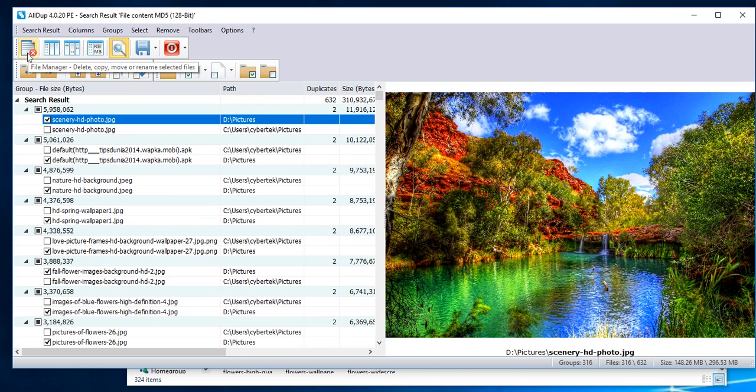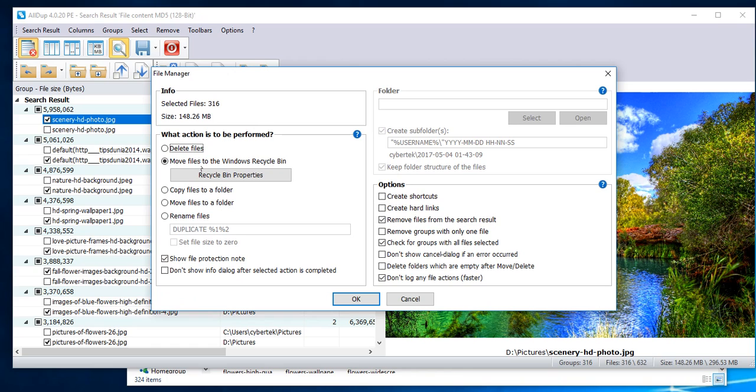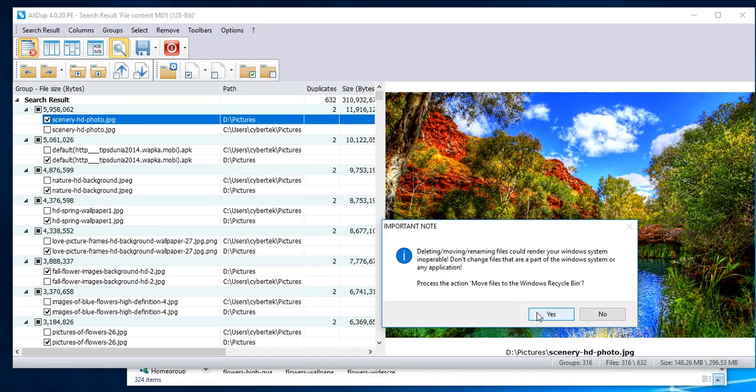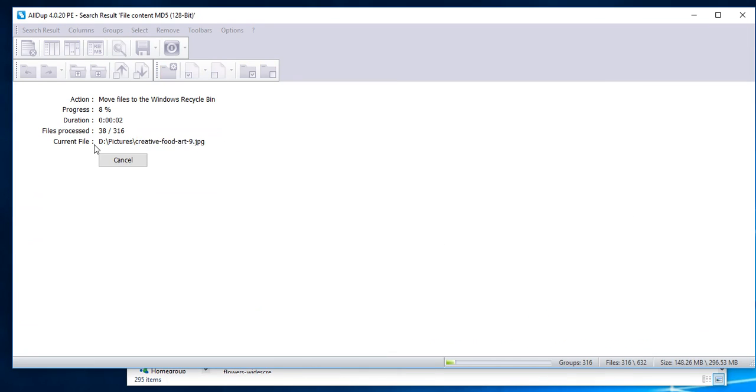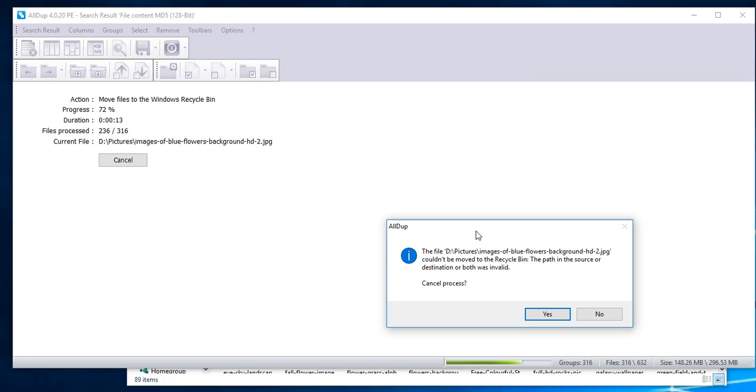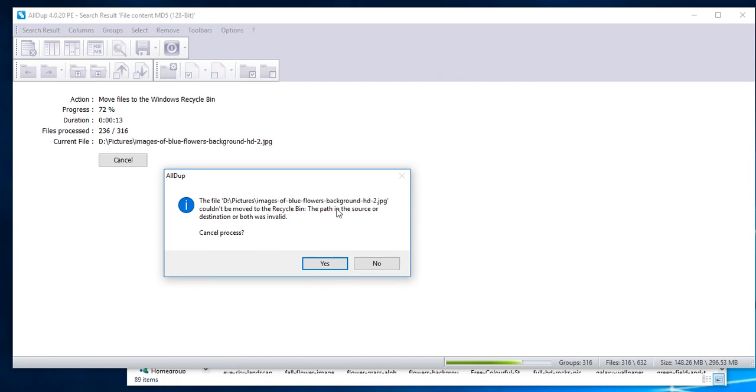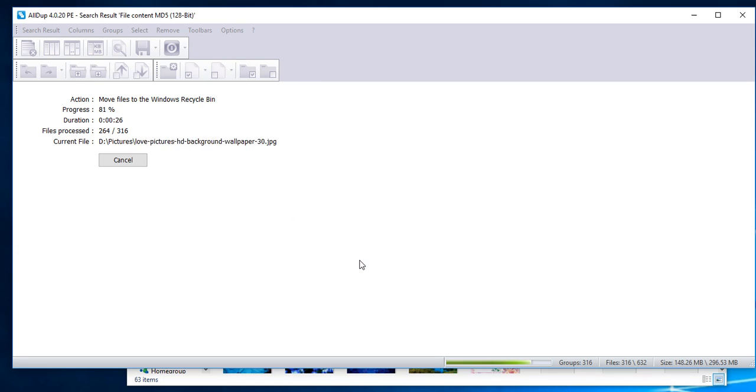Then you just click on this little X with the file icon, and you can move the files to your recycle bin in case you want to recover them later. Just click OK, and yada yada yada. Click Yes, and as you can see, it's only affecting the files in the D drive there. And we're almost done. It looks like this could not be moved. I'll just hit no. I don't know why that couldn't be moved.